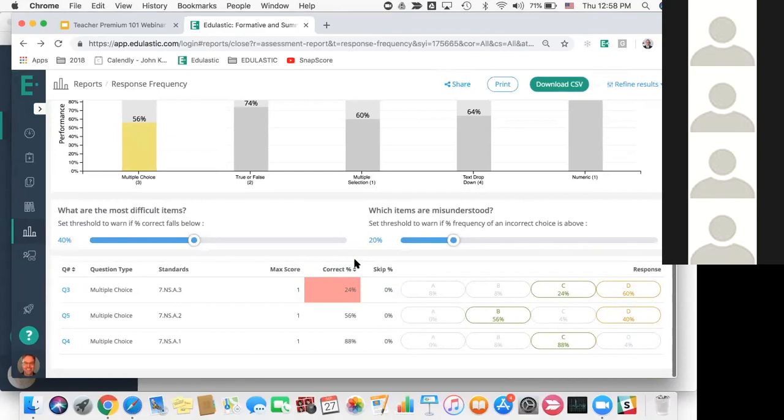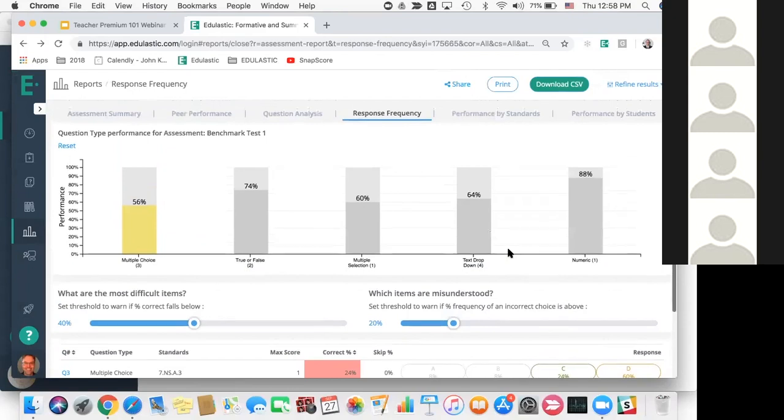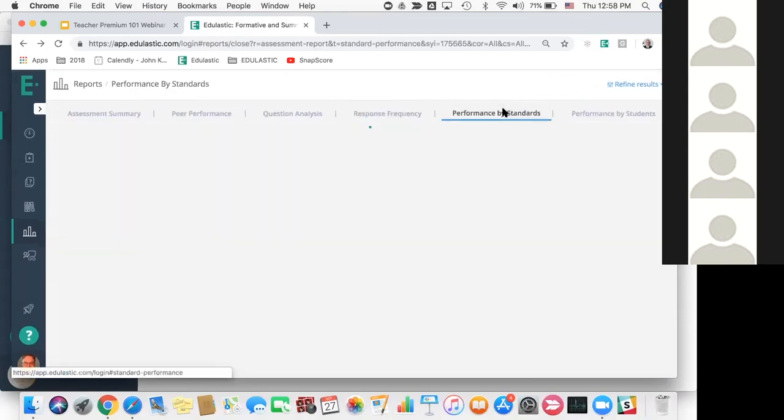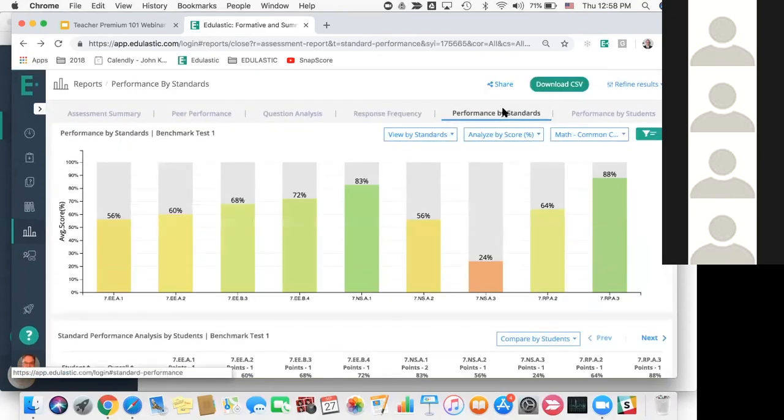This can help inform PLC teams. You may realize that there's some teachers who are teaching question 3 very well. Maybe they're using a resource that other teachers aren't. You can start sharing those best practices, foster a data-driven culture with the help of these, what I consider to be intuitive reports. We also have performance by standards.